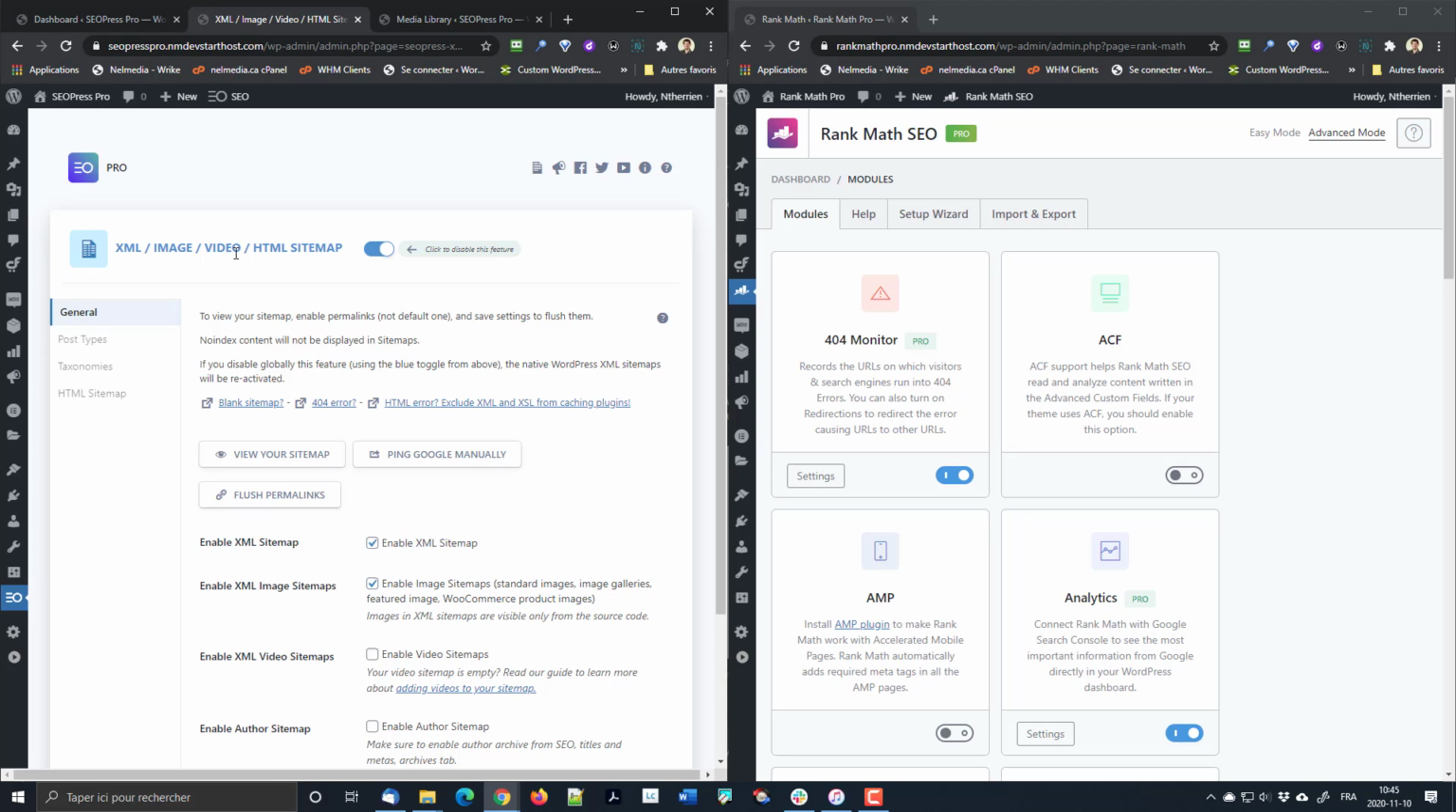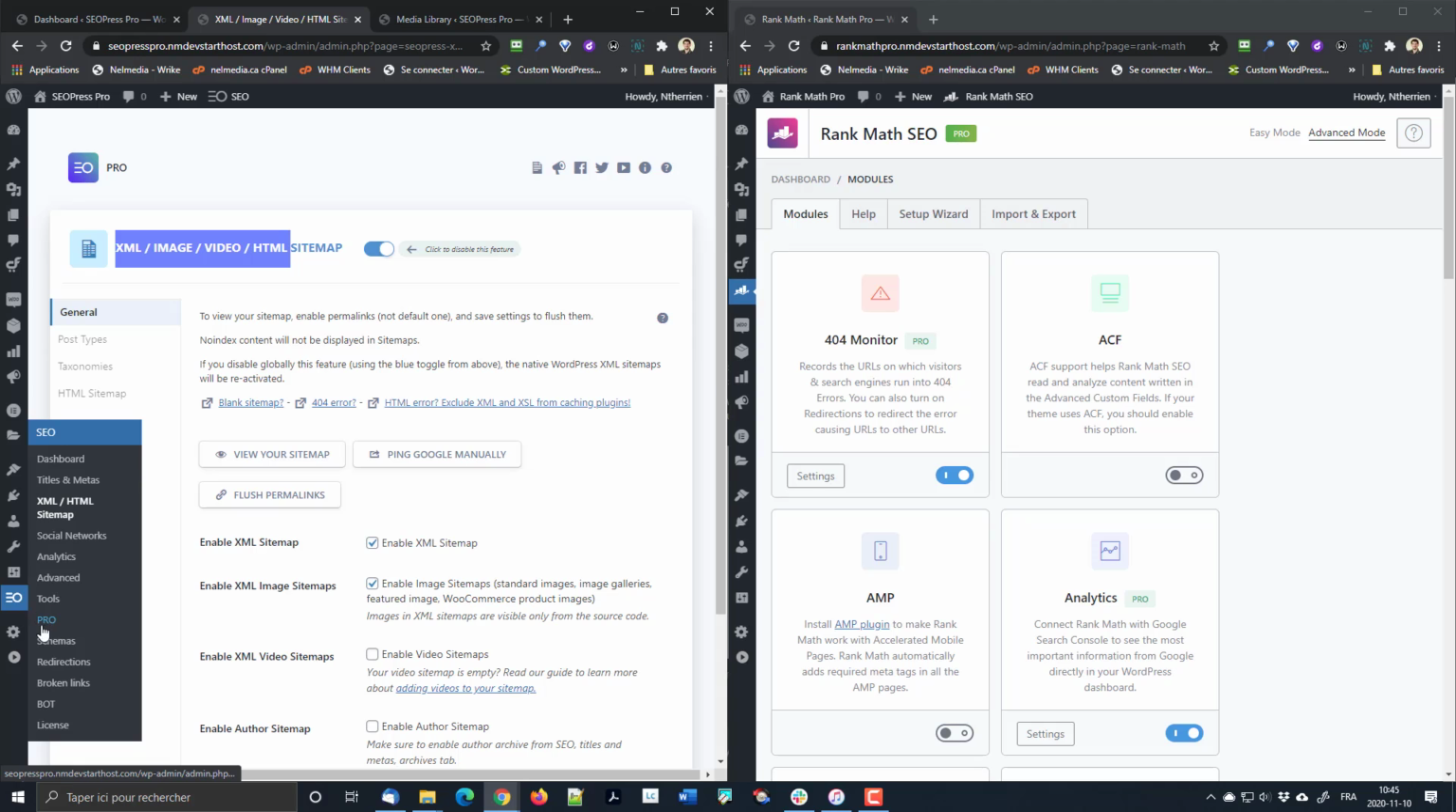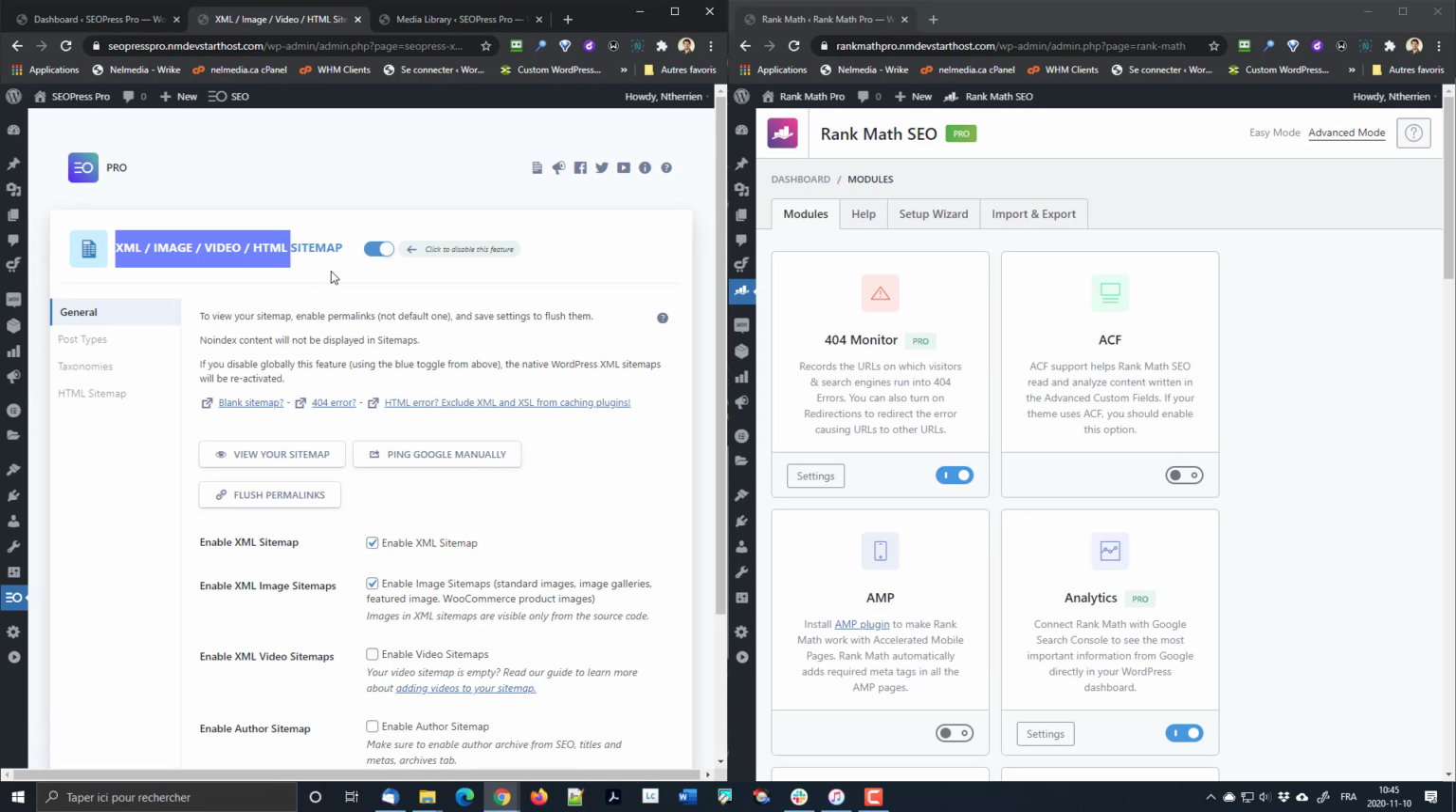So we have the XML, image, video, and HTML sitemap. So we do have the video and Google News and so on in SEOPress Pro. By the way, Google News is not there because everything is in Pro. So the way that SEOPress works, all the settings you will have as the free settings, you will have them in the general options. But what you have only in Pro will be in the Pro section. So the Google News is only available in Pro, so that's why it's not visible here.